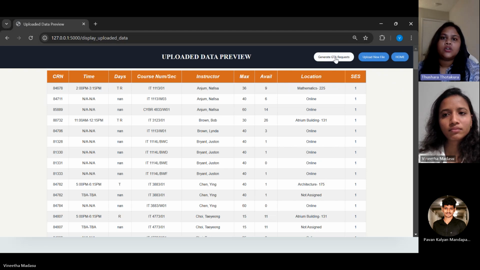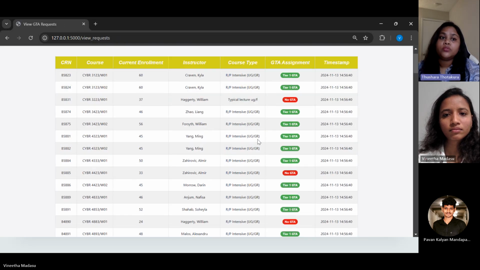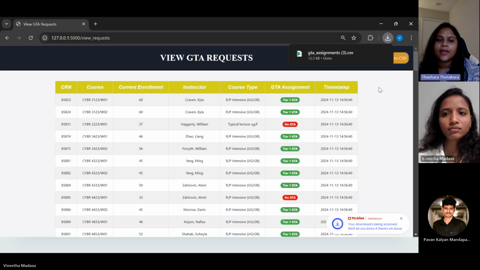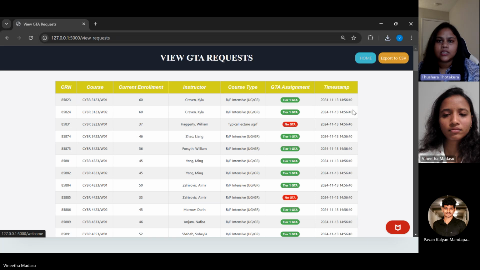And after generating the GTA request, we can view the GTA request as well. This view presents a structured table of GTA requests listing columns such as course, enrollment, instructor, assignment, status, everything. Assigned GTAs are shown in green, whereas unassigned GTAs are shown in red. After that, the export to CSV feature allows for convenient data export, enhancing record keeping and tracking capabilities.